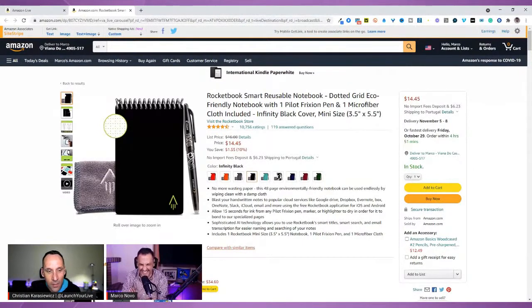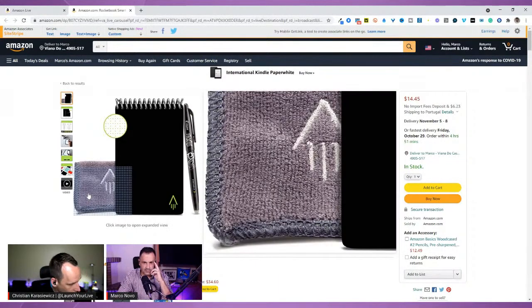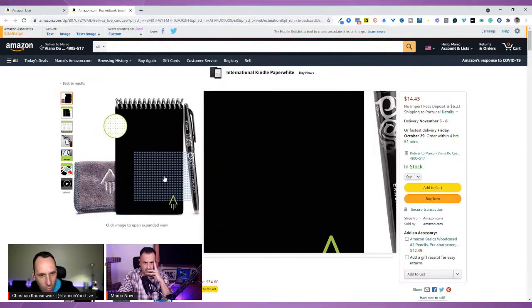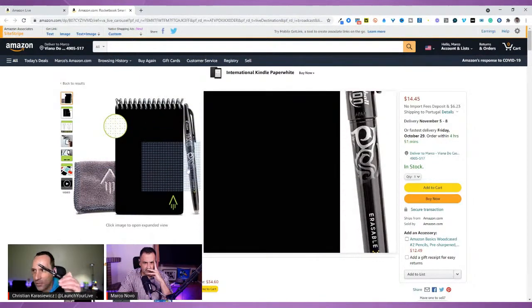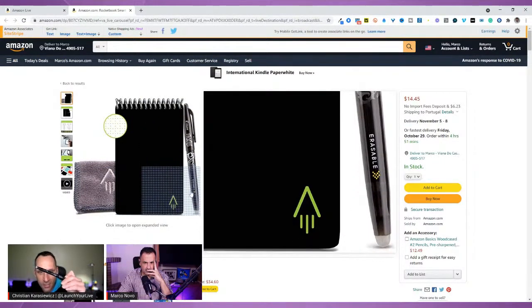So, this is the Rocketbook Mini notebook. What's really cool about this, by the way, is it comes with the notebook, a microfiber cloth, and a normal pen that you can write with. What's really great is this pen is a regular pen, not just a dry erase pen, and as Marco is showing there, it is erasable.